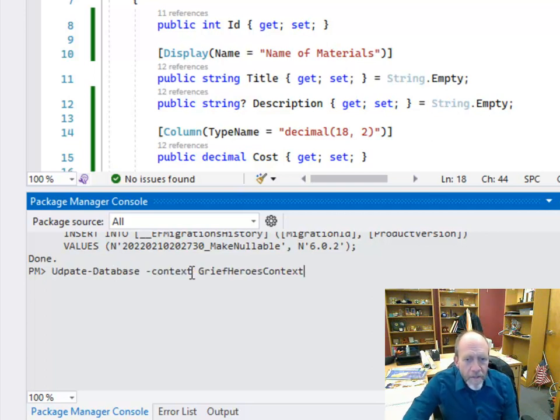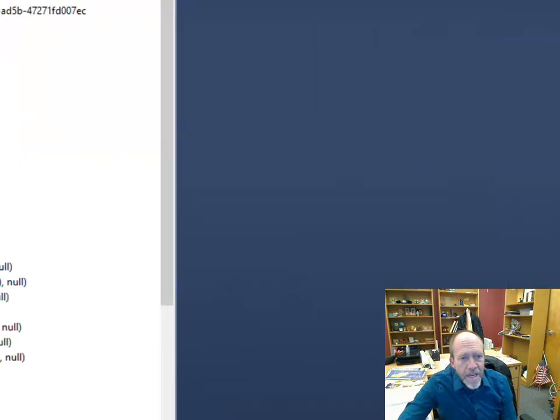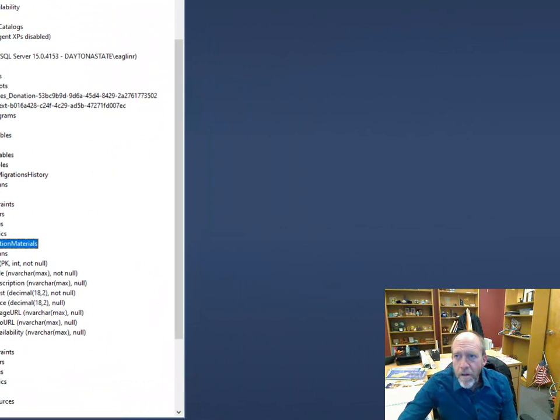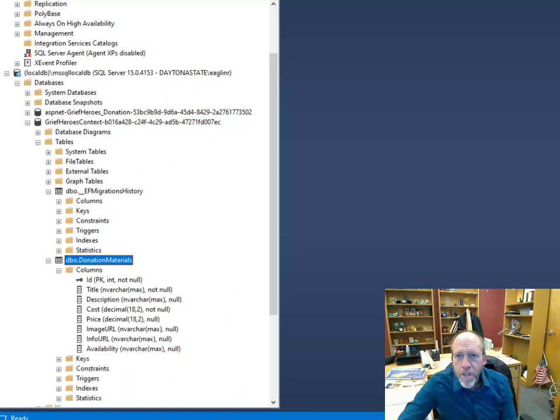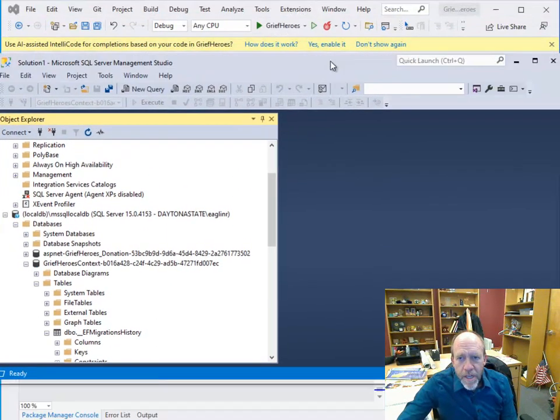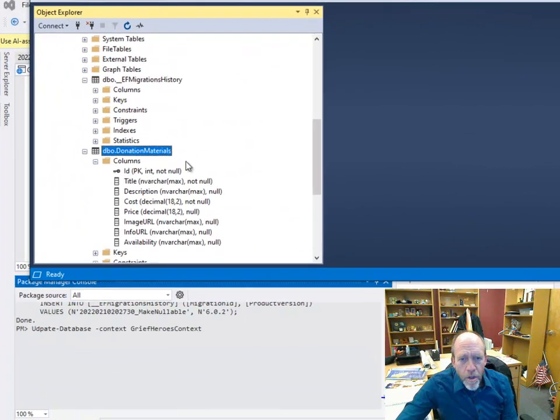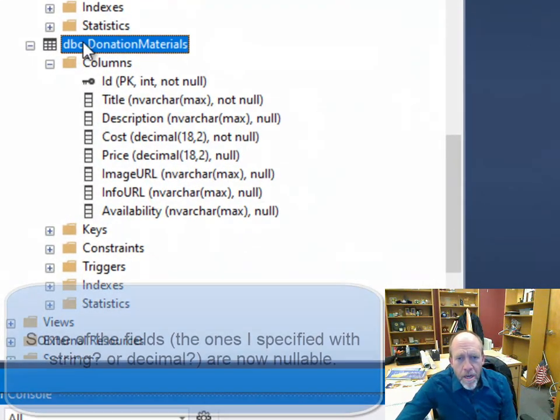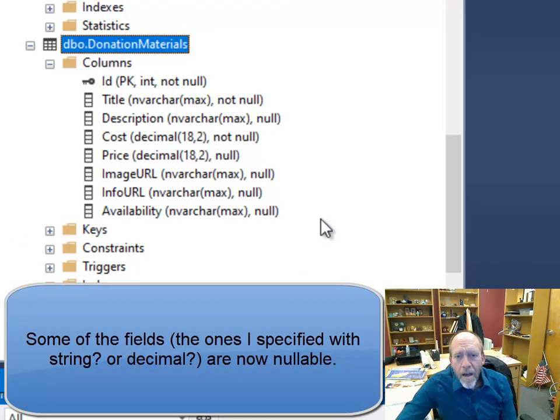That was done. Now, if I go and see what the next thing that I did is, I executed the update database with the context, brief here's context, flag set. And if I go over here now to the database, if you looked at it in my last video, you would have seen that all these fields were not null. But now, many of those fields are nullable.